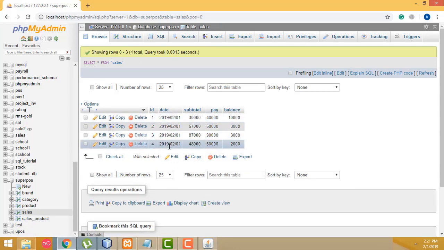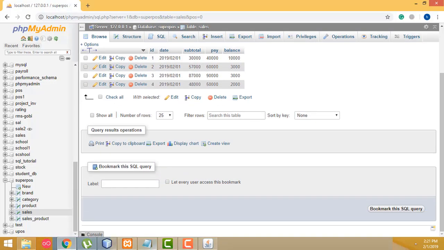This is the date. The current date should be added here. Today's date should be added, right? Now let me do another thing after adding the item.